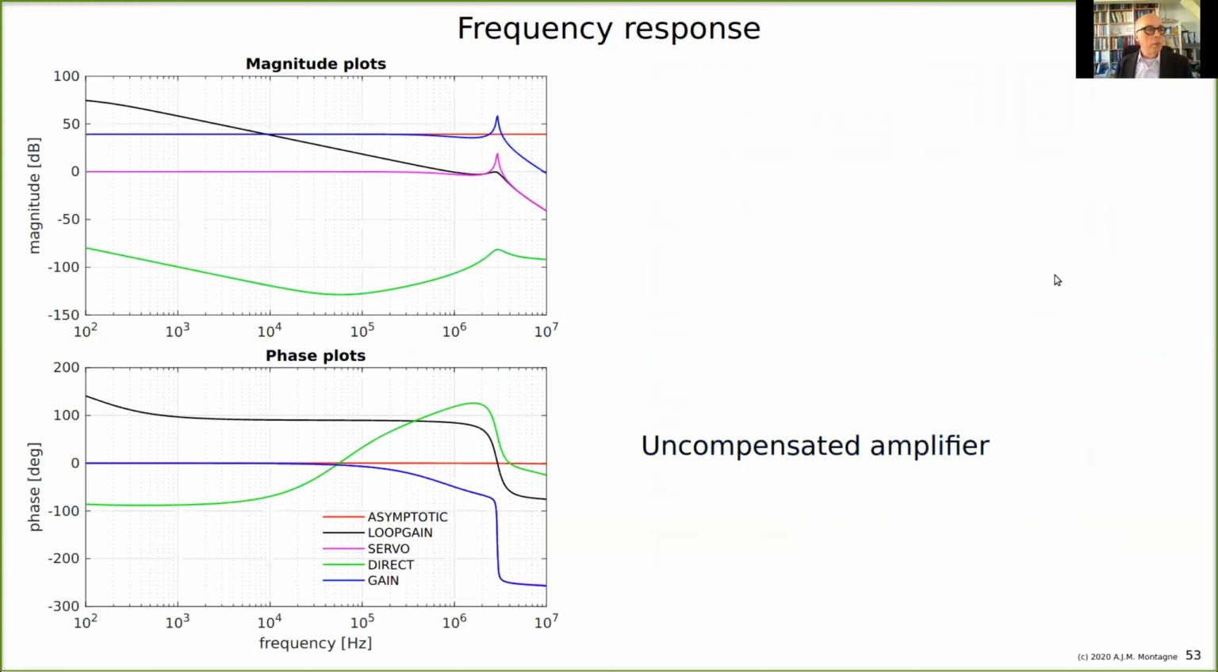Let's see how it looks. So here you see the magnitude of the loop gain, the black one, passes 0 dB at, well, let's say about 800 kilohertz here. And the influence even there of this complex pole is large, because it's still fine peaking in the servo function. The asymptotic gain is just a flat line, so the model is correct. So we have to do something about this.